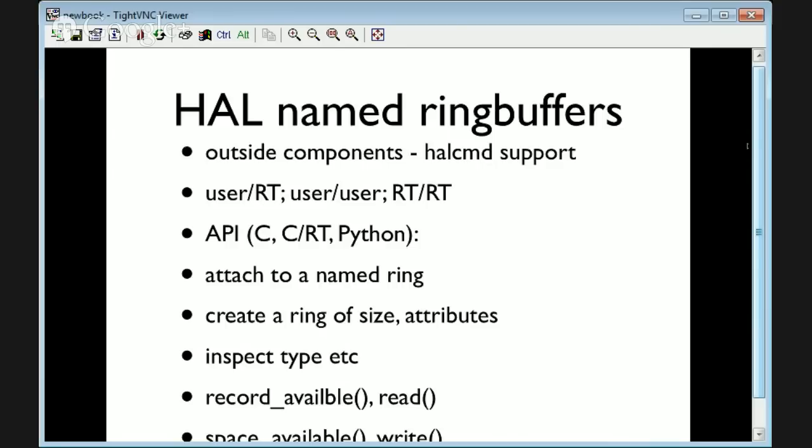The API call is just, you give it a name and attach to it, and it fails if it doesn't exist. If you redo it with a size, then it's created. There are basic API functionality there. You can inspect the type, what type it is. And the operations on the actual ring buffer, surprise, surprise: is there a record available? Read it. Is there space available to write a certain record, and actually write it? So it's pretty much like a Unix pipe, except that it's real-time capable.